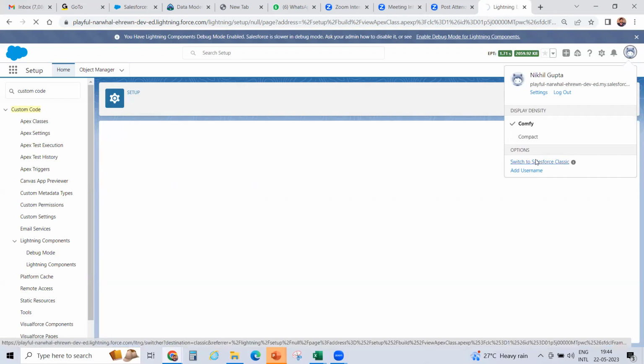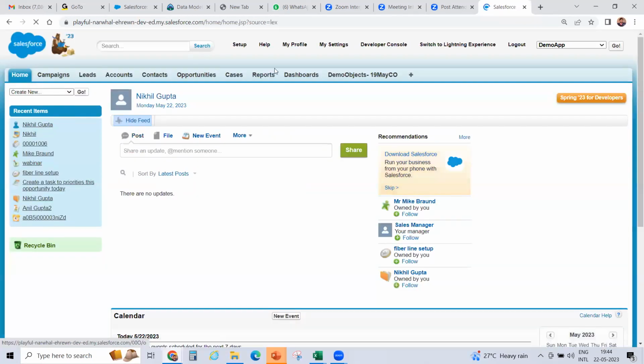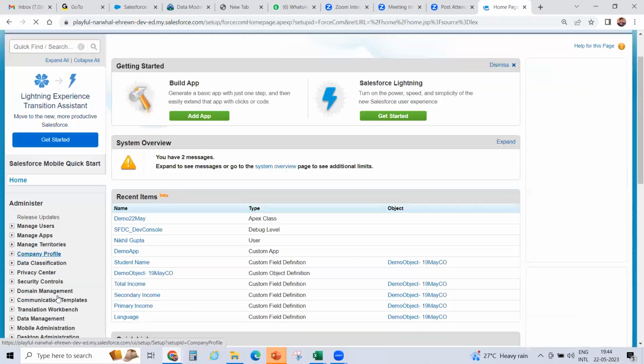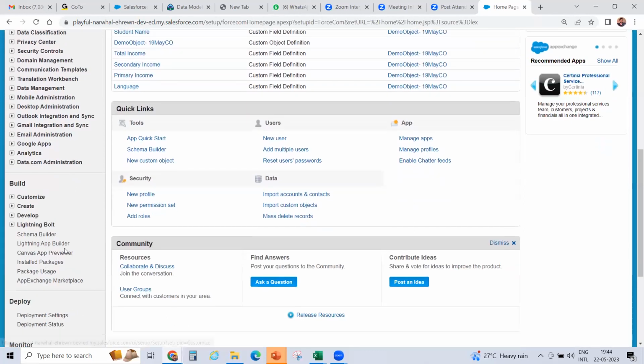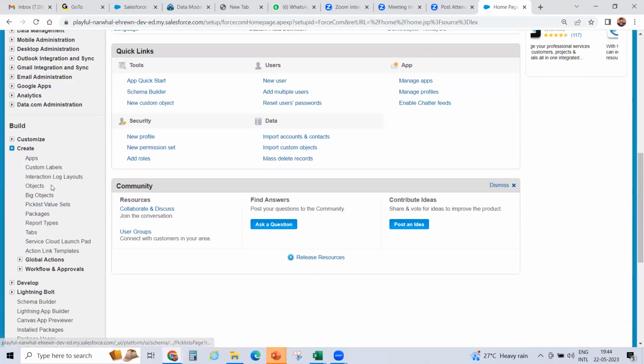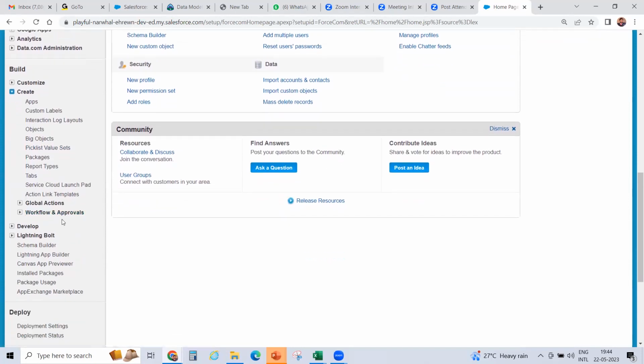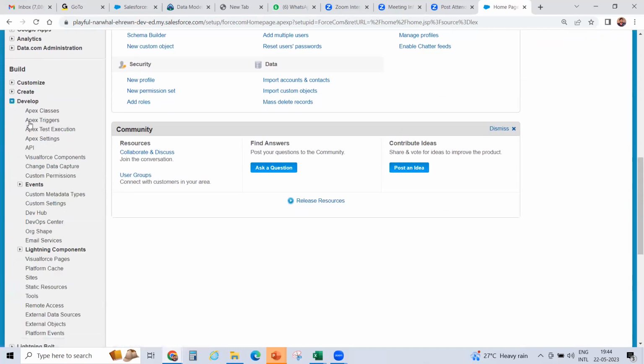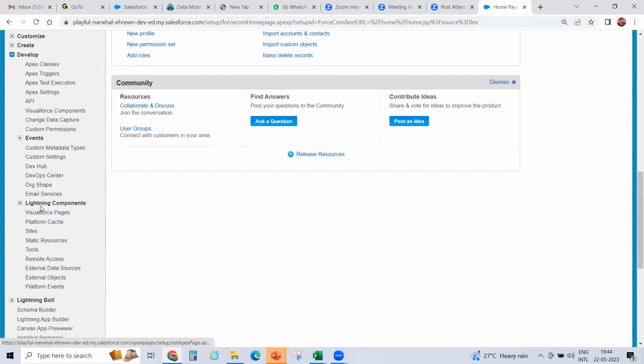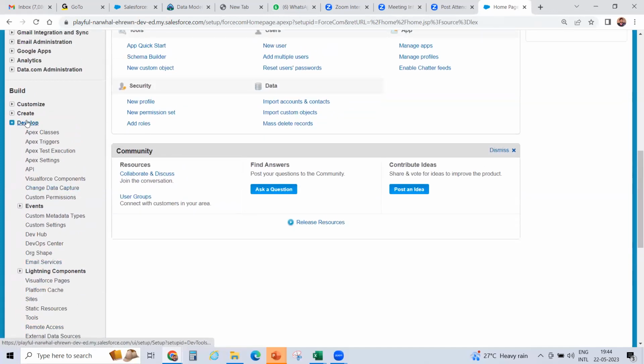In the classic, you can see inside the setup, inside the build, we have create. Inside the create, and not build, develop. Inside the develop, we have Apex classes, Apex triggers, Visualforce components, API, Visualforce pages, static resources, platform events, everything we have inside the develop. Basically the create is related to the configuration, develop is related to the developer.